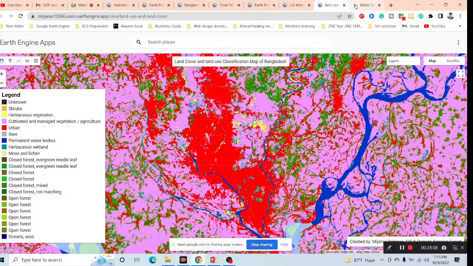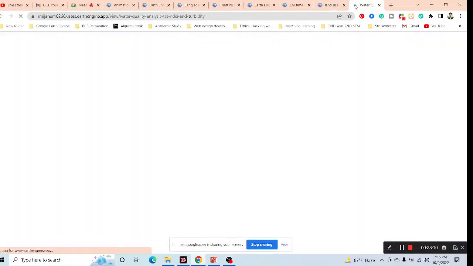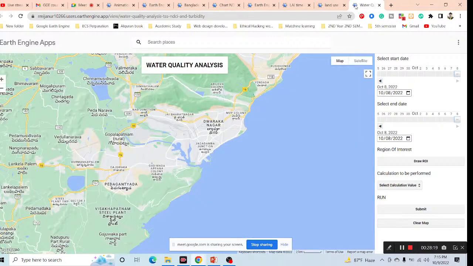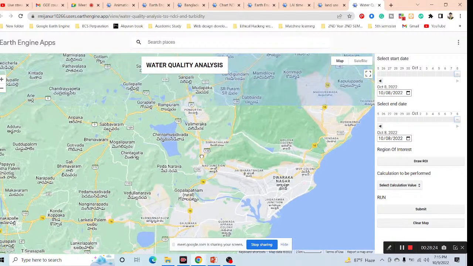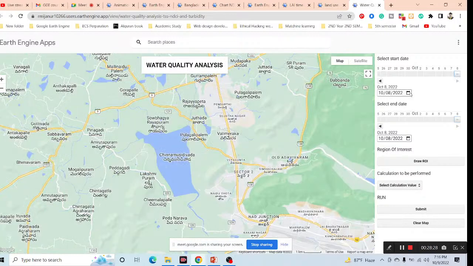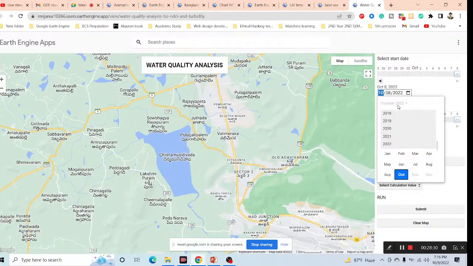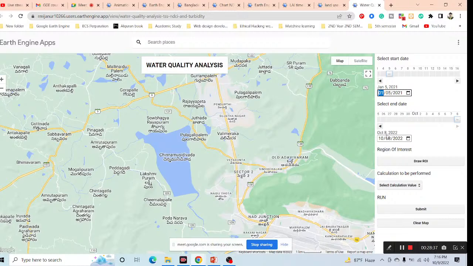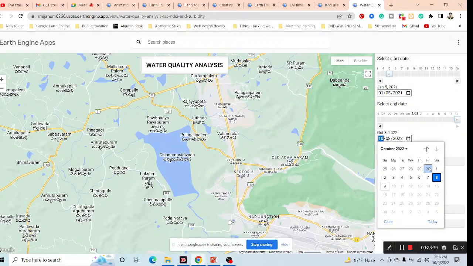Okay. And also you can see this is another one called the water quality analysis application. Mainly we are using it for different types of water quality parameters. It can be, we can say, turbidity as well as chlorophyll. Suppose I want to, okay, so in this application, suppose I simply select my time period, like this, as well as select the end time period.